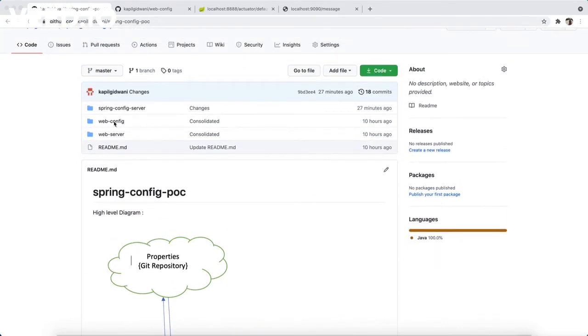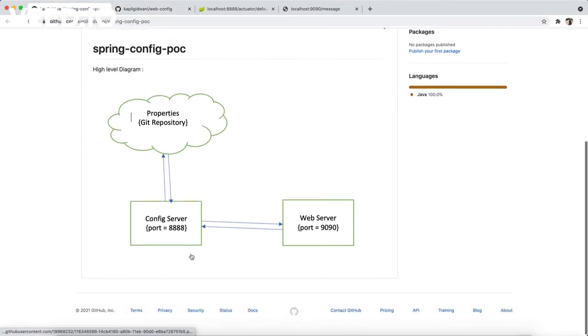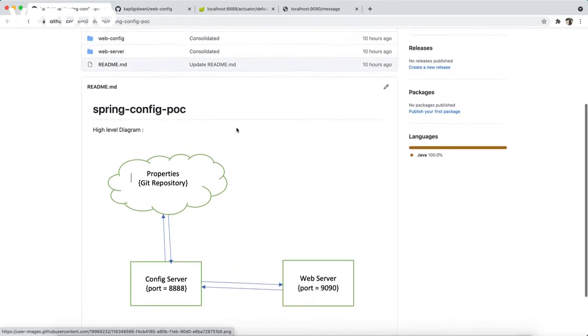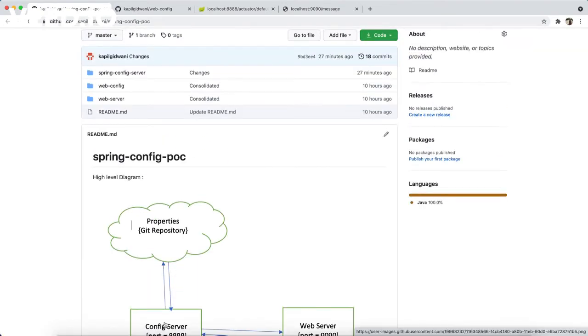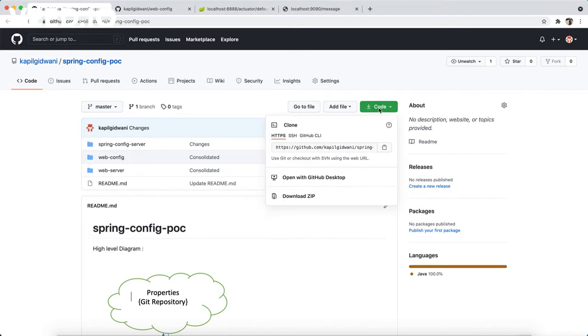This web config I have pushed in another GitHub repository, which is here. The web config contains only application.properties, which will be fetched by the config server, and then fetched by the web server. So let us clone this repo and include it in IntelliJ, and we can run from there.